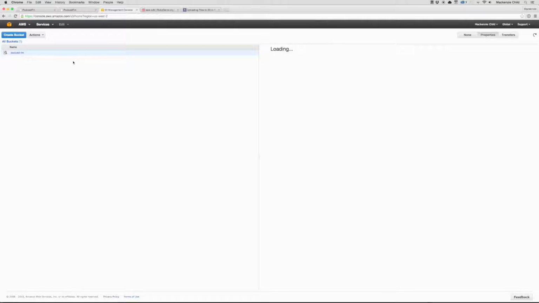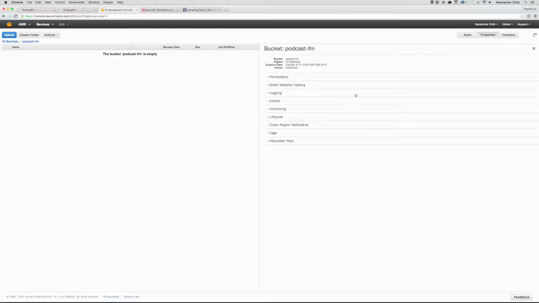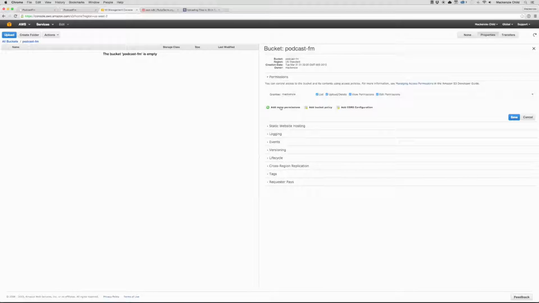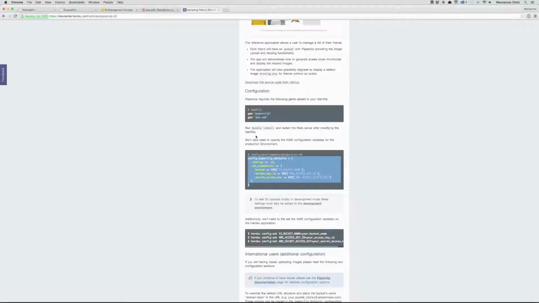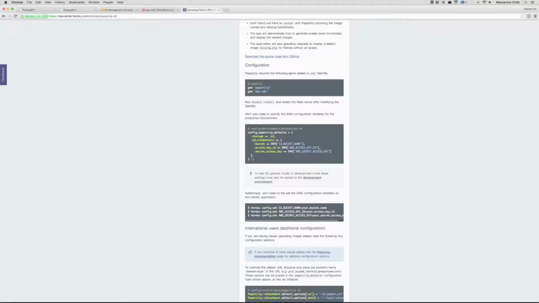Okay, so podcast-fm. So I'm going to select this podcast, go over to the properties, and then we need to go down to the permissions. I'm going to add a new permission for everyone, and then we need to set it up so everyone can have access to all of these. Otherwise, you'll run into errors when your Heroku app tries to access these images. So let's save that.